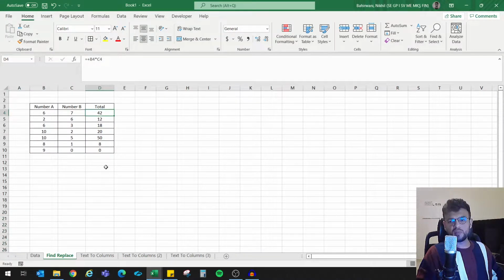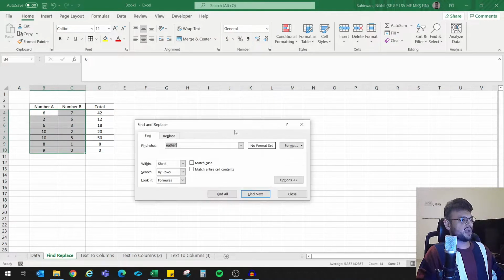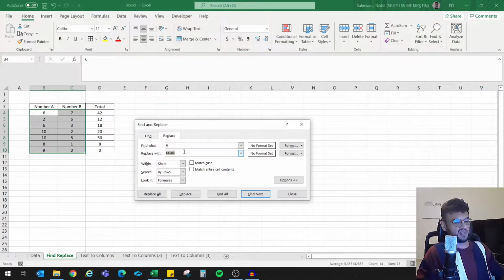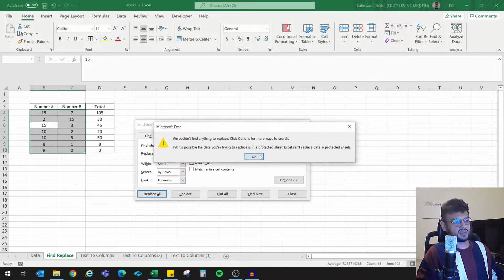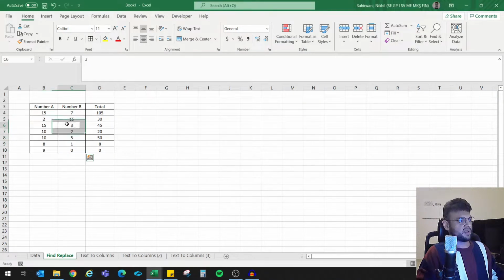When it comes to numbers, it's the same process. I would just maybe highlight this, and I could find the number 6, for example, and it takes me to the cells which have the number 6. I could replace number 6 with number 15, for example, and I could just start replacing them one by one, or just click replace all, and there we have it.